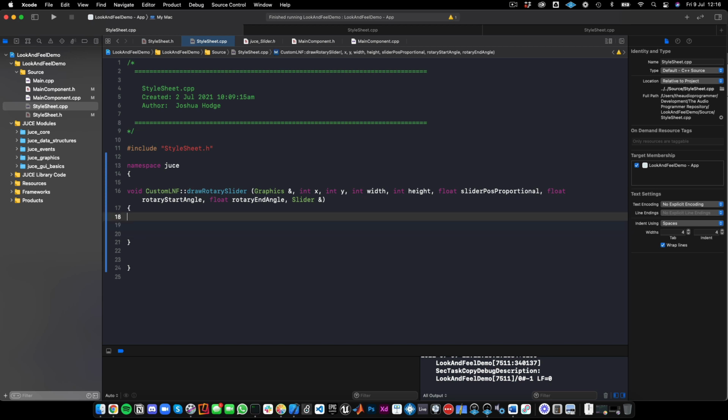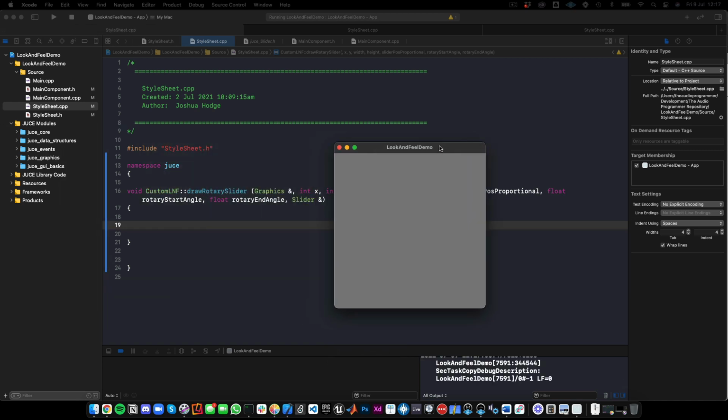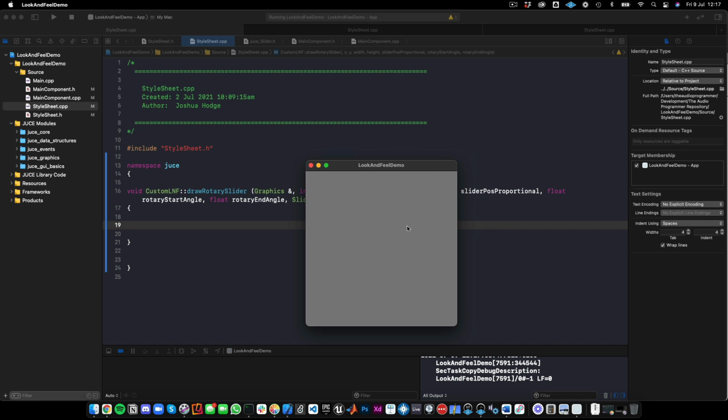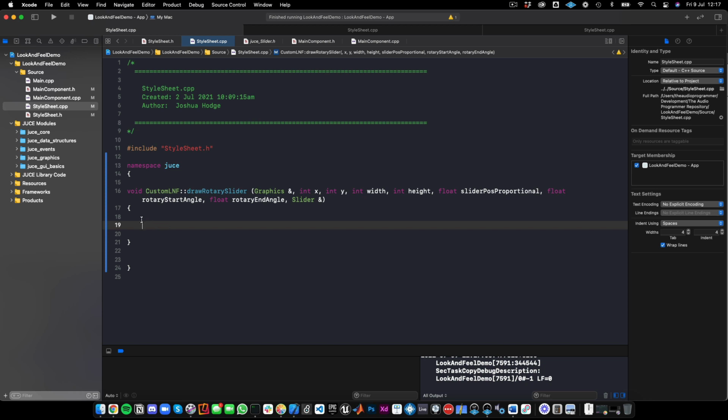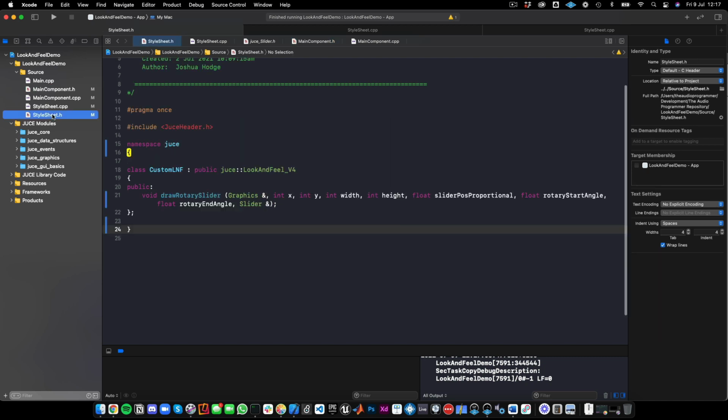So nothing in here. And in here is where we're actually going to customize how our slider is going to actually look. A rotary slider. And you'll see that if we just build this quickly, there's nothing there, right? So there's currently nothing there because we haven't actually defined how we're going to draw a rotary slider. One other thing that I'm going to show you is that when you wrap things in namespace Juce, now that CustomLNF class, because that's in namespace Juce, you've got to do Juce::CustomLNF. Okay, so don't forget to do that.